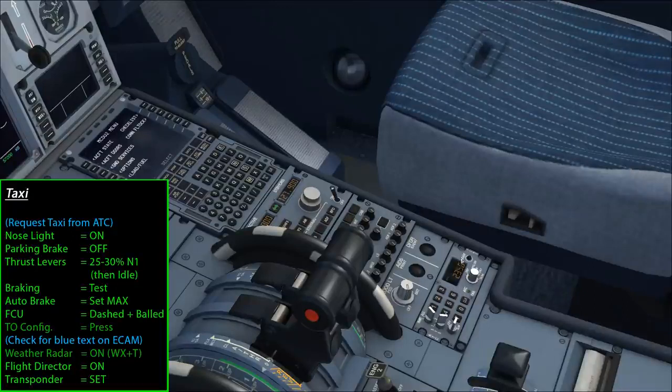Now it's worth noting that when you're setting in a transponder code, you need to type in 4 numbers for it to save. For example, if I just typed in 1, 2, 3, it will take a few seconds and then it will revert back to the previous number. So if I wanted 1, 2, 3, 4, I have to type in 1, 2, 3 and then 4. So I have to type in all 4 numbers for it to save the number there.